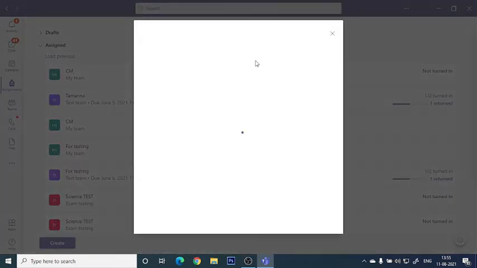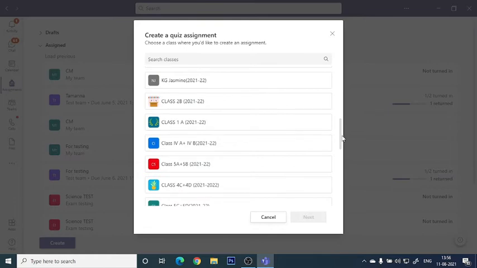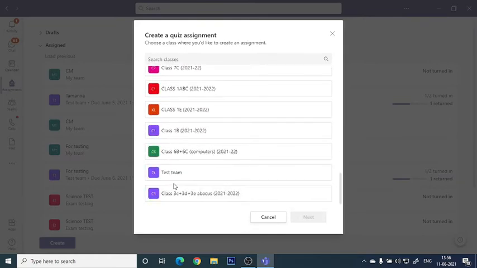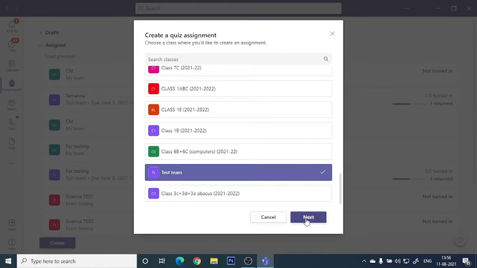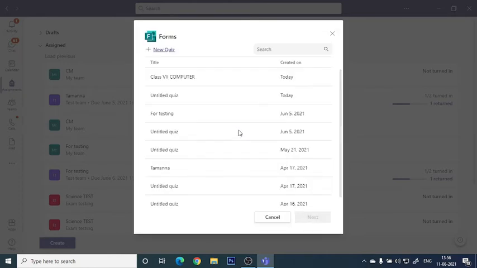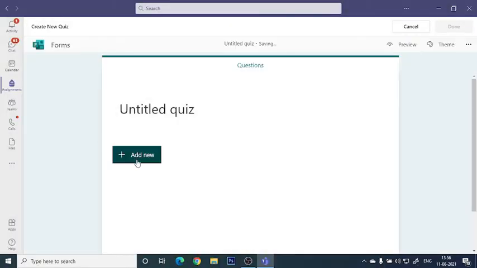This box will appear. Here you need to select for which team you want to create the assignment. Right now I'm selecting the test team, so I'm selecting this test team and clicking the next button. There you can see this button, new quiz. Click on this new quiz. Click on add new quiz.